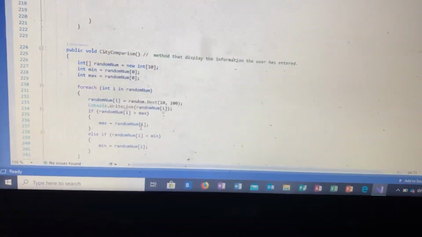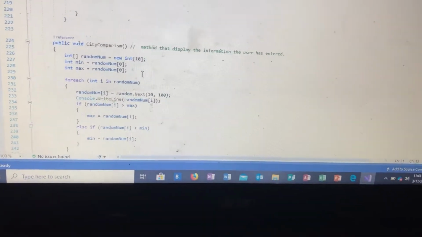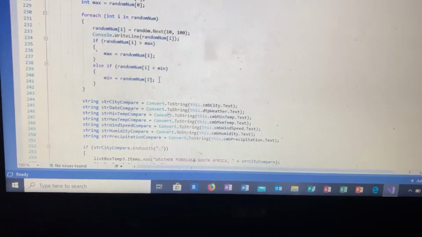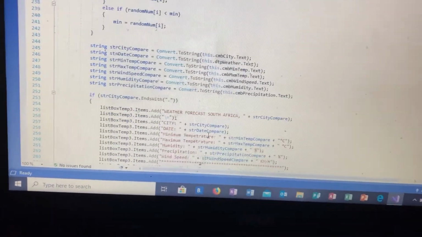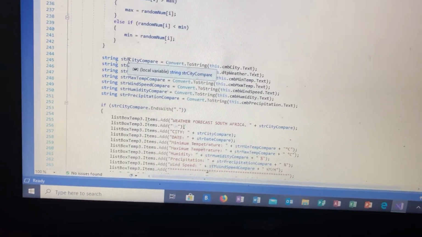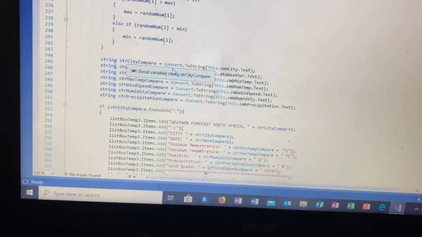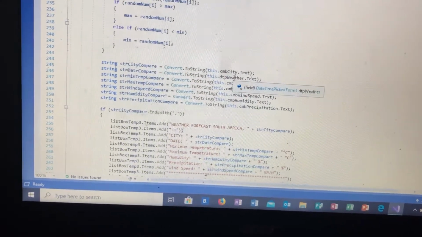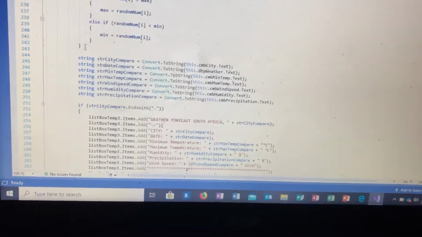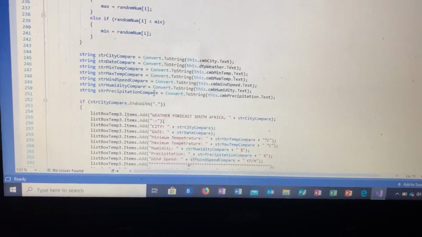And then here I have city comparison. I created this method to compare between two cities that the user has entered. I've declared str city compare, which I equaled to combo city, which is when the user enters information on combo city, it's gonna be stored inside str city compare.